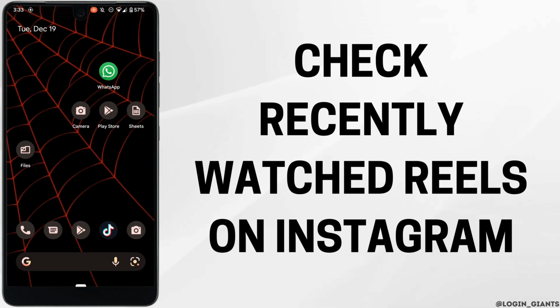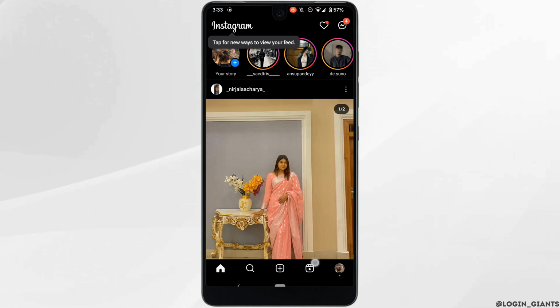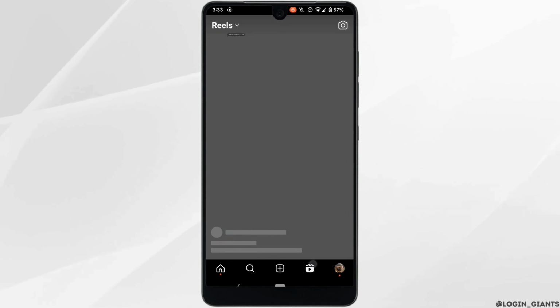How to check recently watched reels on Instagram. So the very first thing you want to do is to head over to your Instagram application and make sure you are logged into a specific account. Now head over to your Reels section.